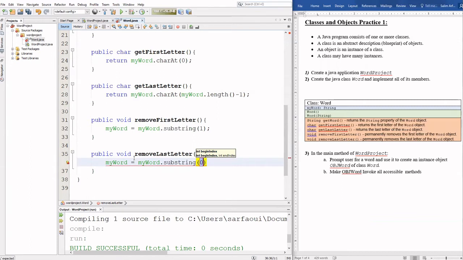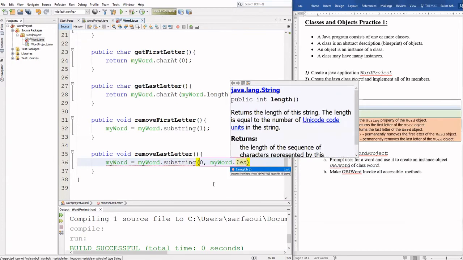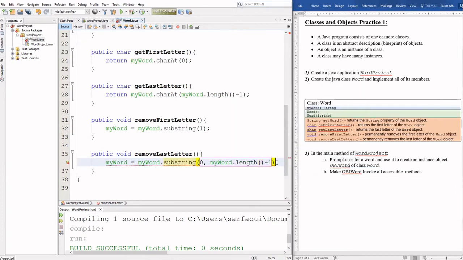However, for the parameters of the substring here, we want to start at 0, which means we want to include the character from the beginning of the string, so we're going to include all the characters. However, we want to exclude the last one. So therefore, we should extract a portion that starts at 0 and ends right before the last index. For that, I'm going to do a myWord dot length minus 1. Okay. So now this is going to get me a substring that starts at the character 0 and ends right before the length minus 1.